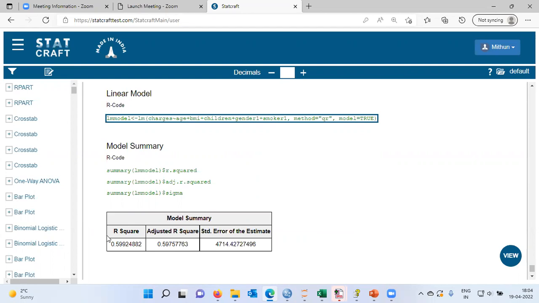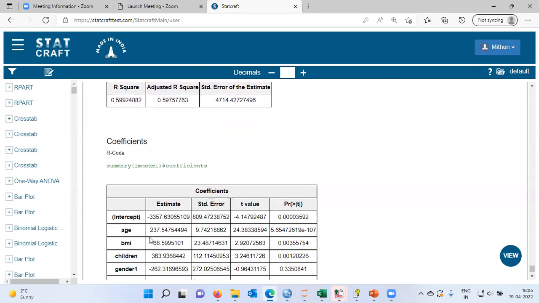R-square is also popularly called as coefficient of determination. You can see here the R-square value is 0.59, which simply means that roughly 59% of the variation in the dependent variable is explained by the set of independent variables that we have taken. Along with R-square, we also see another metric which is called as adjusted R-square. Adjusted R-square is useful when you want to compare two different models, and adjusted R-square penalizes a model for having additional variables. Let me scroll down.